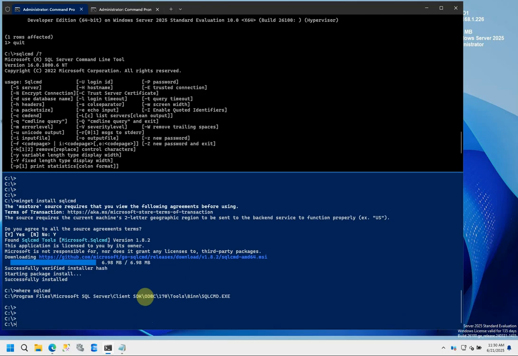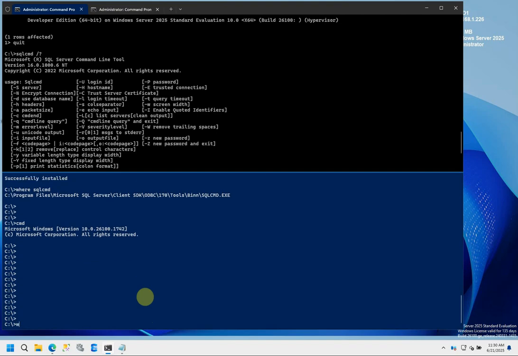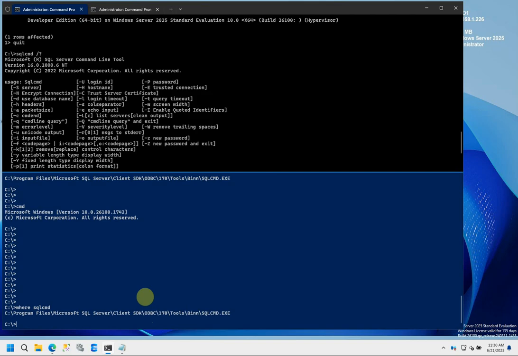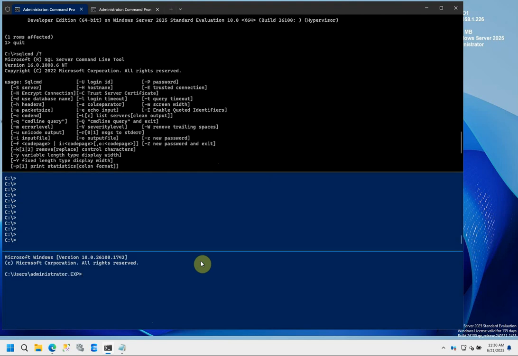Let me see. Probably I need to open the command prompt again. This time we should have the new sqlcmd now. Okay, no. Let me see. Maybe let me open another window to see if I can get the new environment.